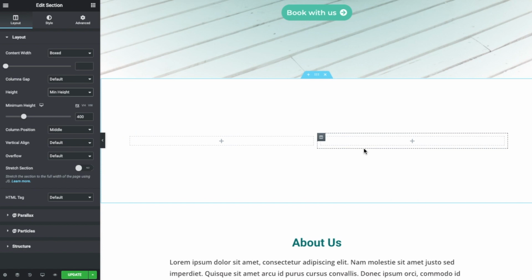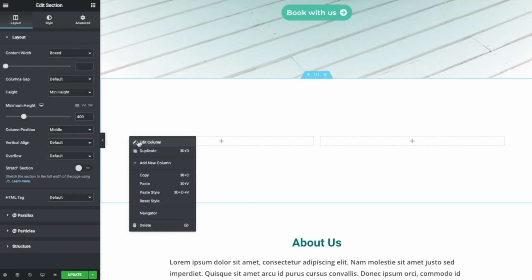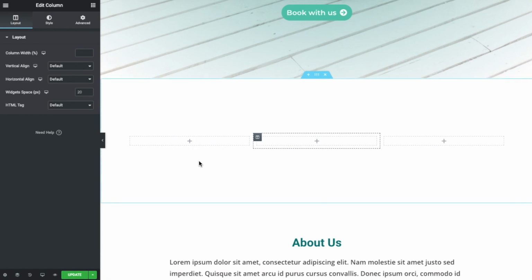We also see that we have two columns, so let's have a look at how to add another column. If we right click on the column, we open up a new menu and we can then go to this one here, add new column. That creates a three column structure.